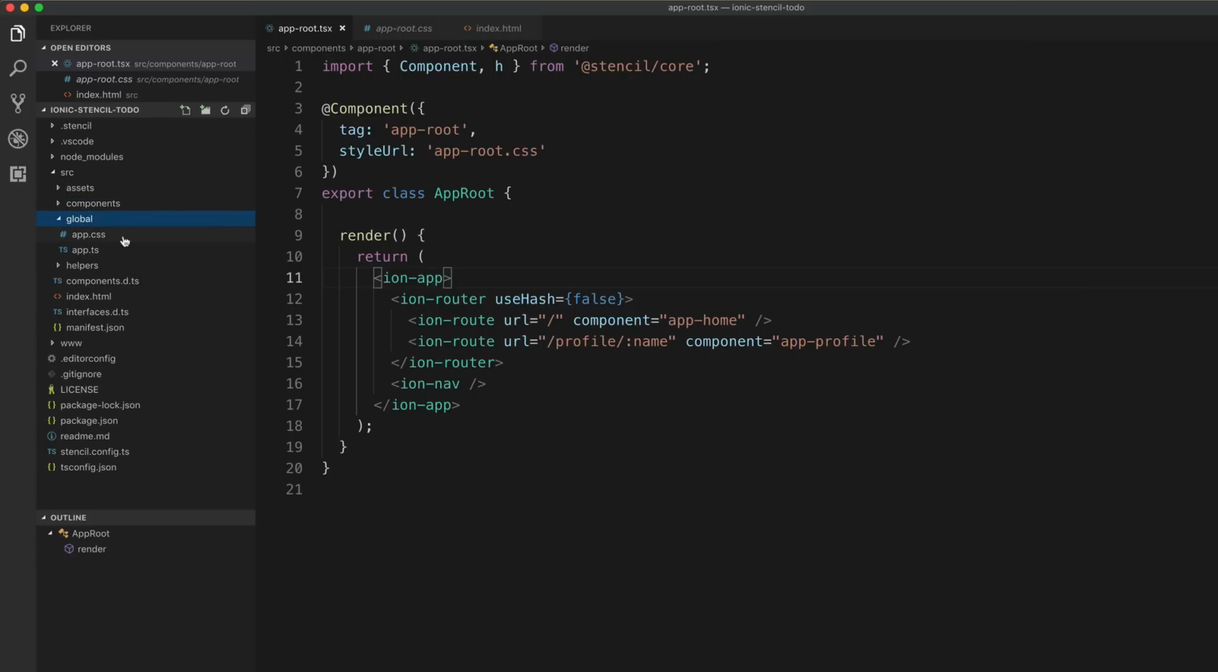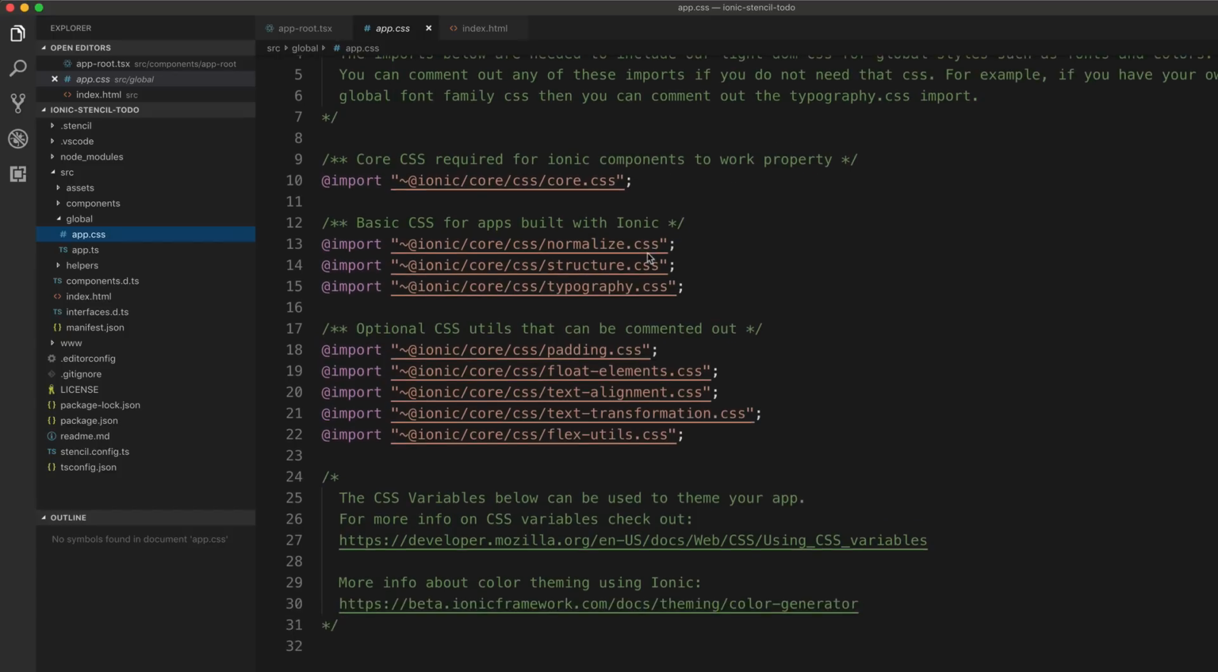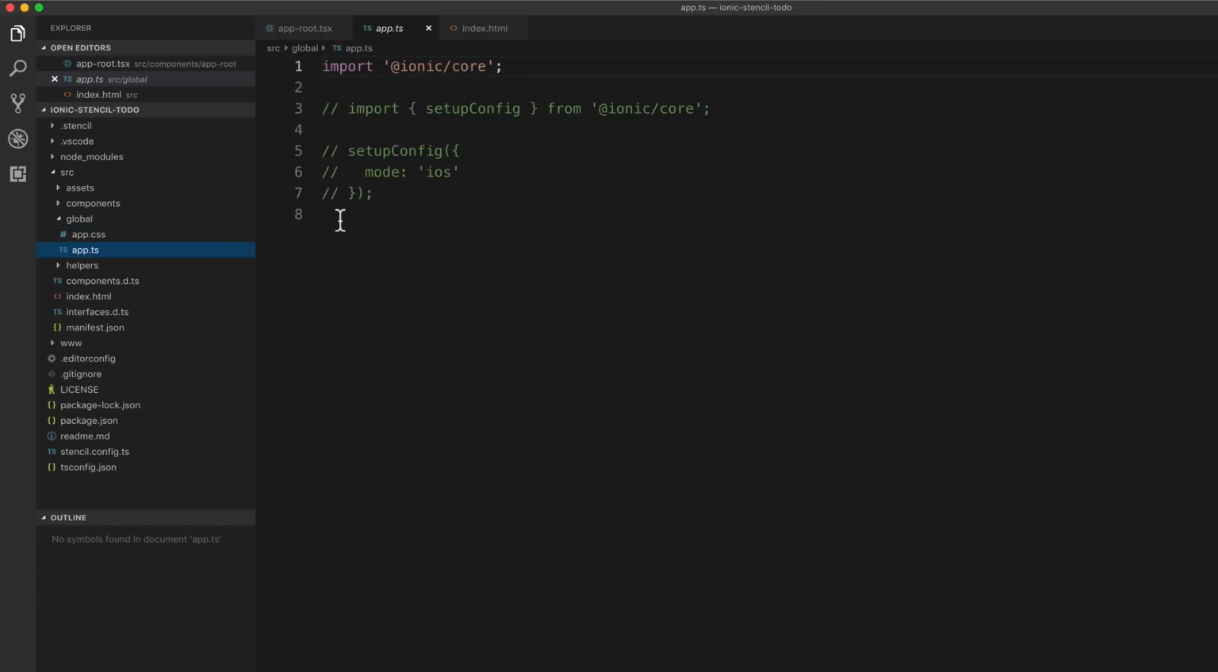This is something you won't need to touch too much, but basically we have the app.css file here. This is going to be used to apply any sort of global styles you want to set up. And then we have the app.ts file, which basically has the sole task of importing the Ionic core, which is Ionic's web components. And we can also do some configuration in here if we want to. Again, this is another file that you probably won't end up touching too much.